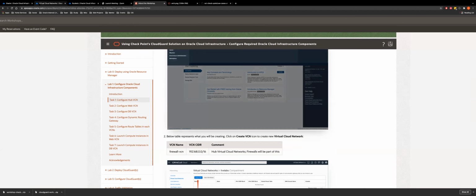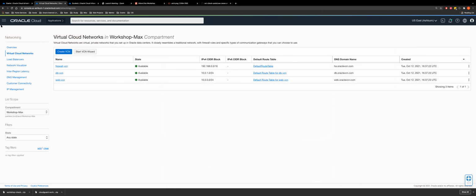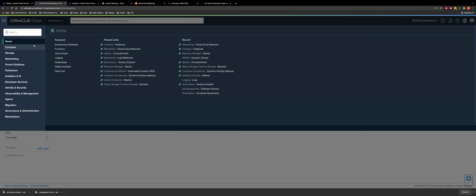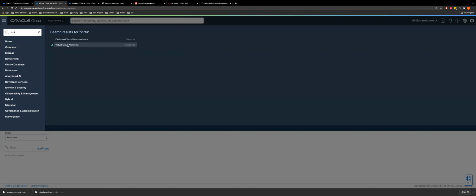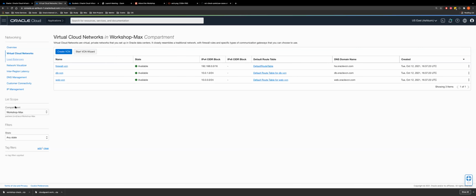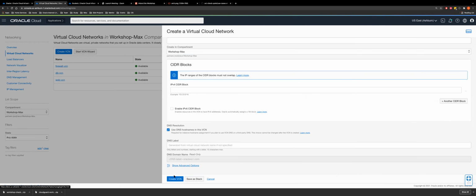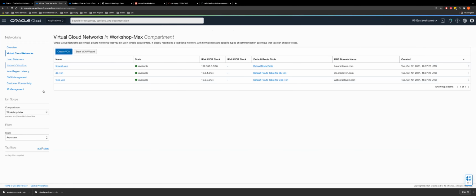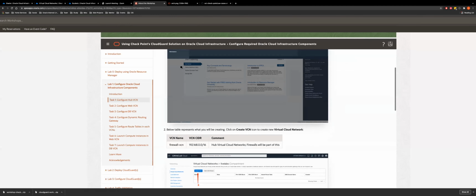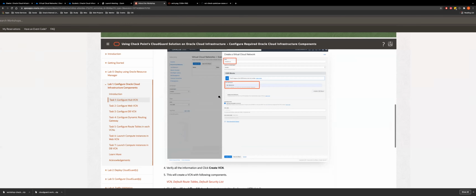So if you are not familiar with the Oracle VCN, you can go into networking here, or you search for VCN, virtual cloud networks, directly here. That will populate and take you to this page. From there, you can click on create VCN and put your name here, choose your compartment, enter your CIDR here, and then once you create VCN, that's where the VCN will be created. In our case, since we are using Oracle Resource Manager, you will see there are 3 VCNs: Firewall VCN, Database VCN, Web VCN. And the first step of this lab 1 was creating the hub VCN.